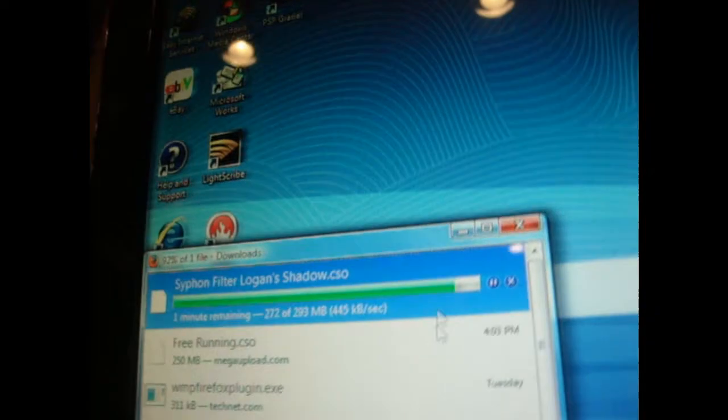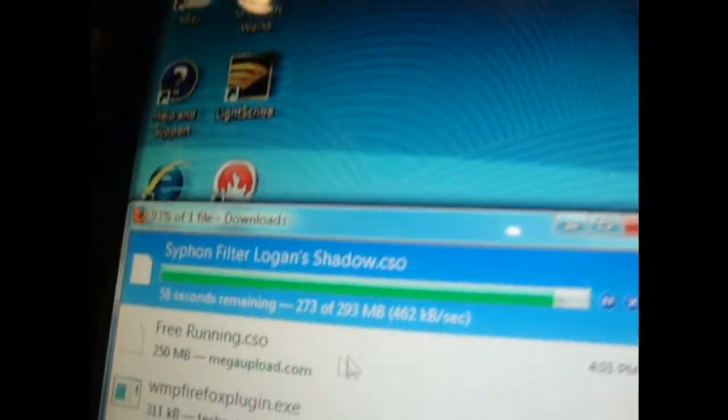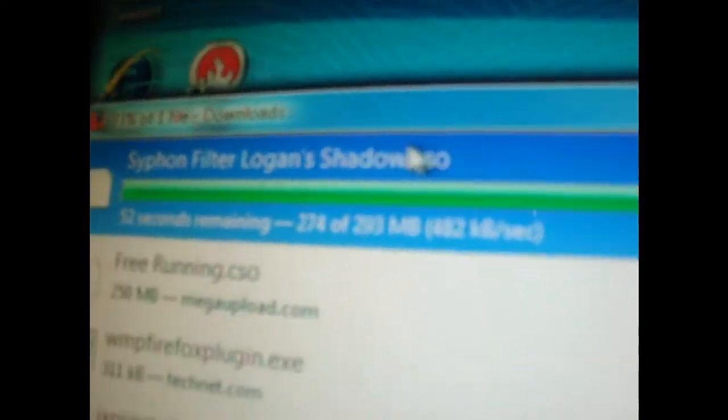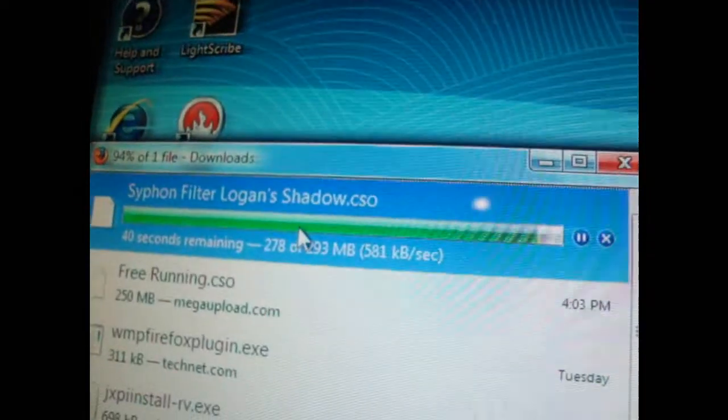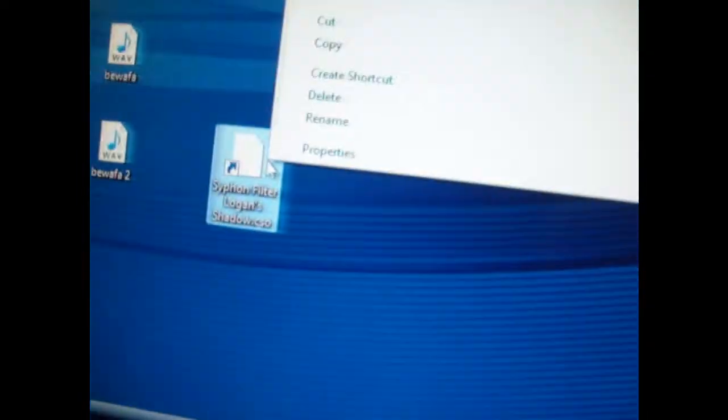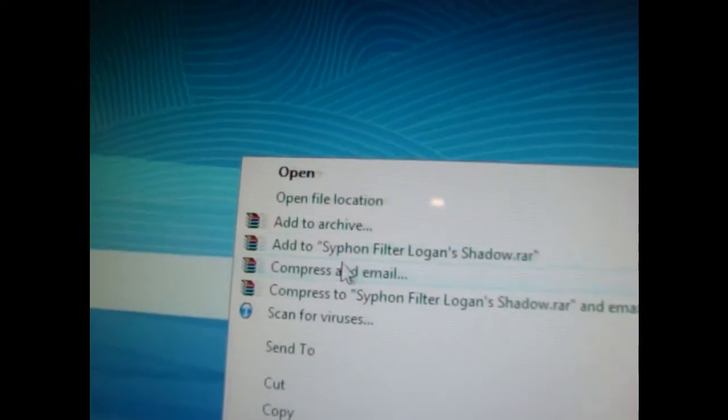Okay, and there's going to be the download right here, Siphon Filter. It should say CSO. If it doesn't say that, it should say WinRAR. It should pop up on WinRAR. Okay, so we're just gonna wait for that. It should be there on your desktop. If it's like books stacked on top of each other, just extract. It should say extract here.